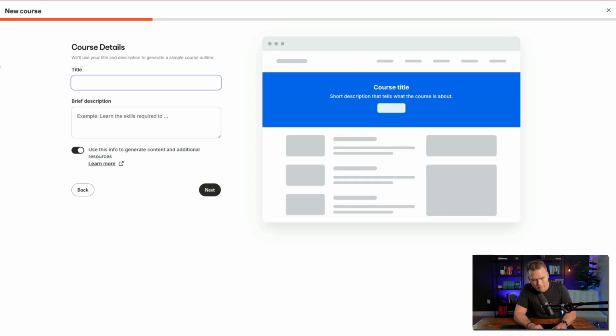So I might say 15 pounds forever. Okay. That's probably not the best title, but how to lose your last 15 lbs and keep it off for life.